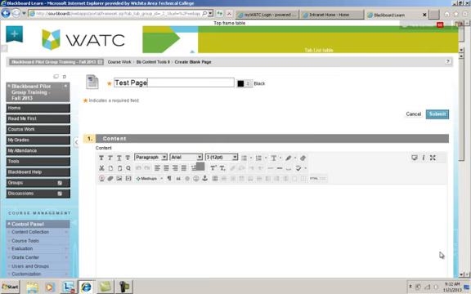Now, the great thing about this content editor is that it lives in every function that you have in Blackboard. So this content editor, all of these options right here, are available to you when you create a discussion question. They are available to you when you send an email. And they are available to you when you create a page of notes or some type of presentation for your students.